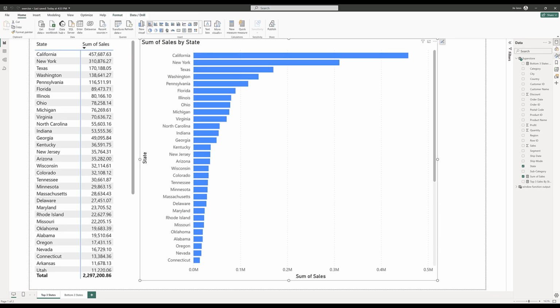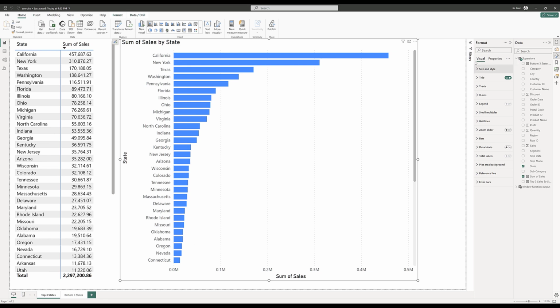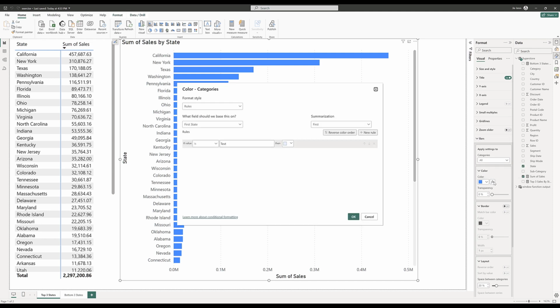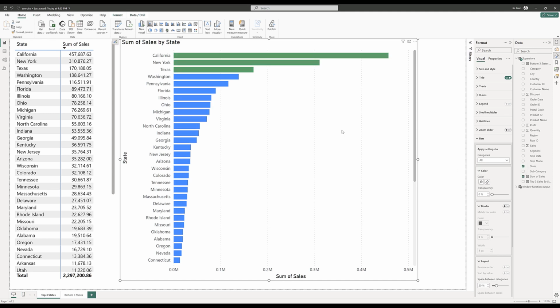Now we can go back to the chart and we can expand the format pane. Then we want to go to the bar section. And under color, we want to create a conditional formatting rule. Now here, under what field should we base this on? So we're going to choose the top 3 sales by state DAX function that we just created. And it's going to be this one here, top 3 sales by state. And we need to change the style to field value. Then click on OK. And that's going to change the bar color for the top 3 states in this bar chart.